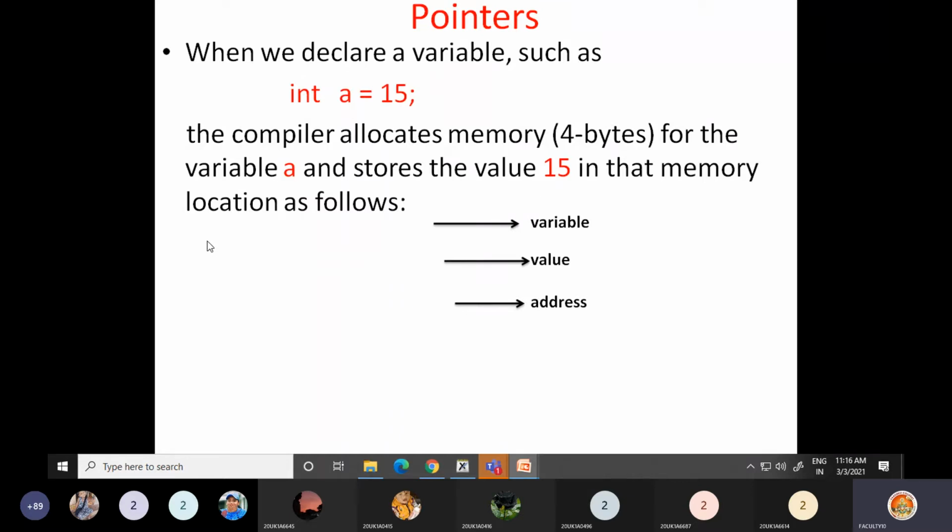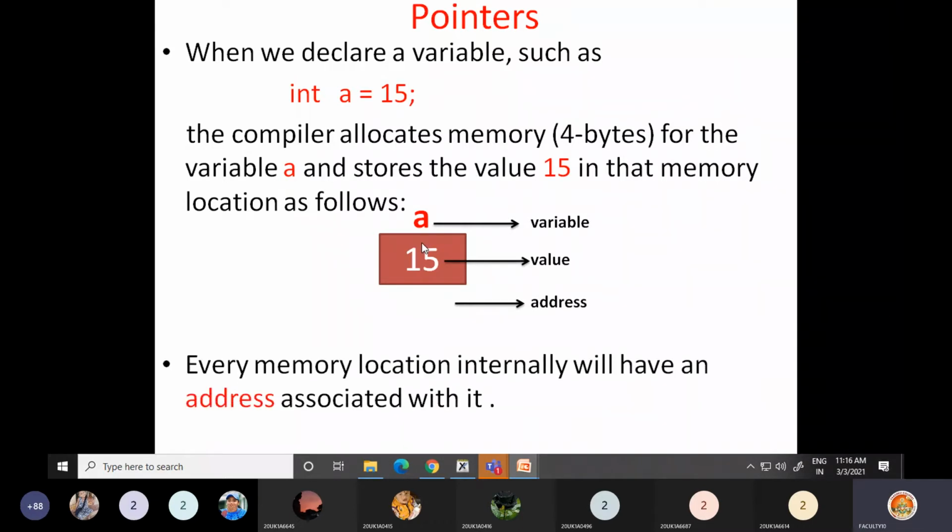location. If you see the memory diagram like this, 4 bytes of memory is allocated and 15 will be stored in this. So this 15 is nothing but the value present in this memory location, whereas a is nothing but the variable name here. And similarly this memory location will have an address. Every memory location inside the computer will be recognized by using some number, and that number is called address.